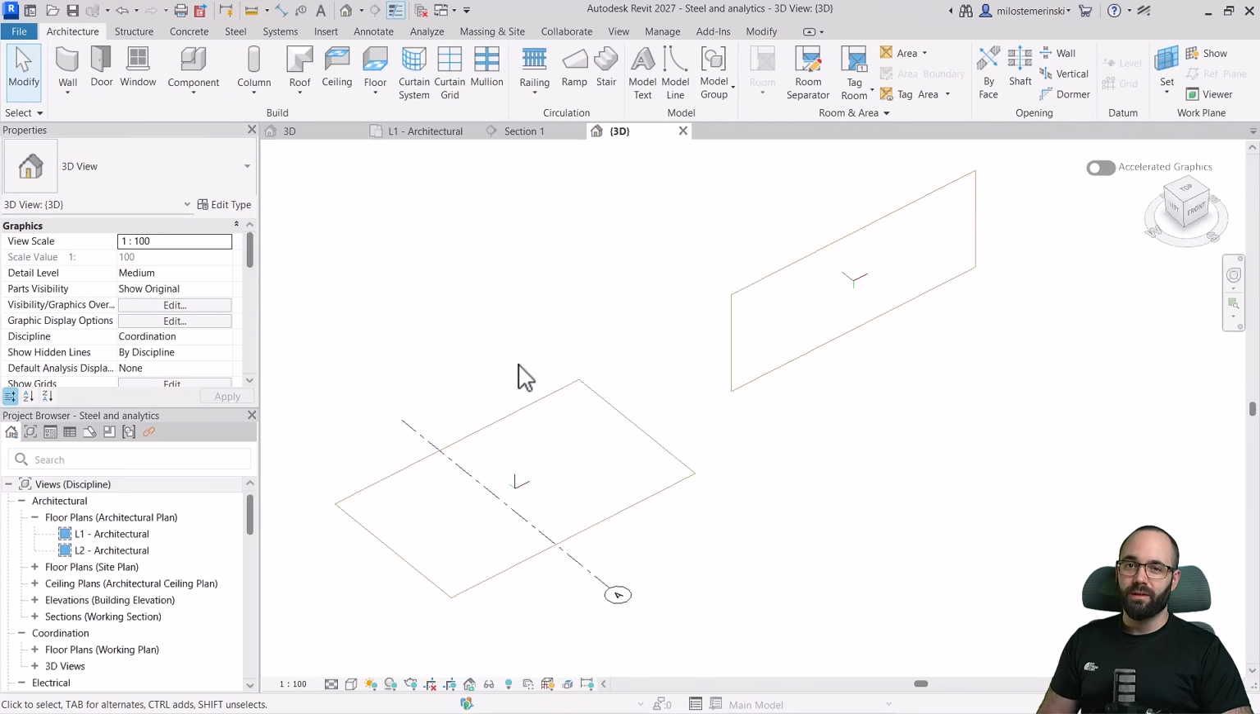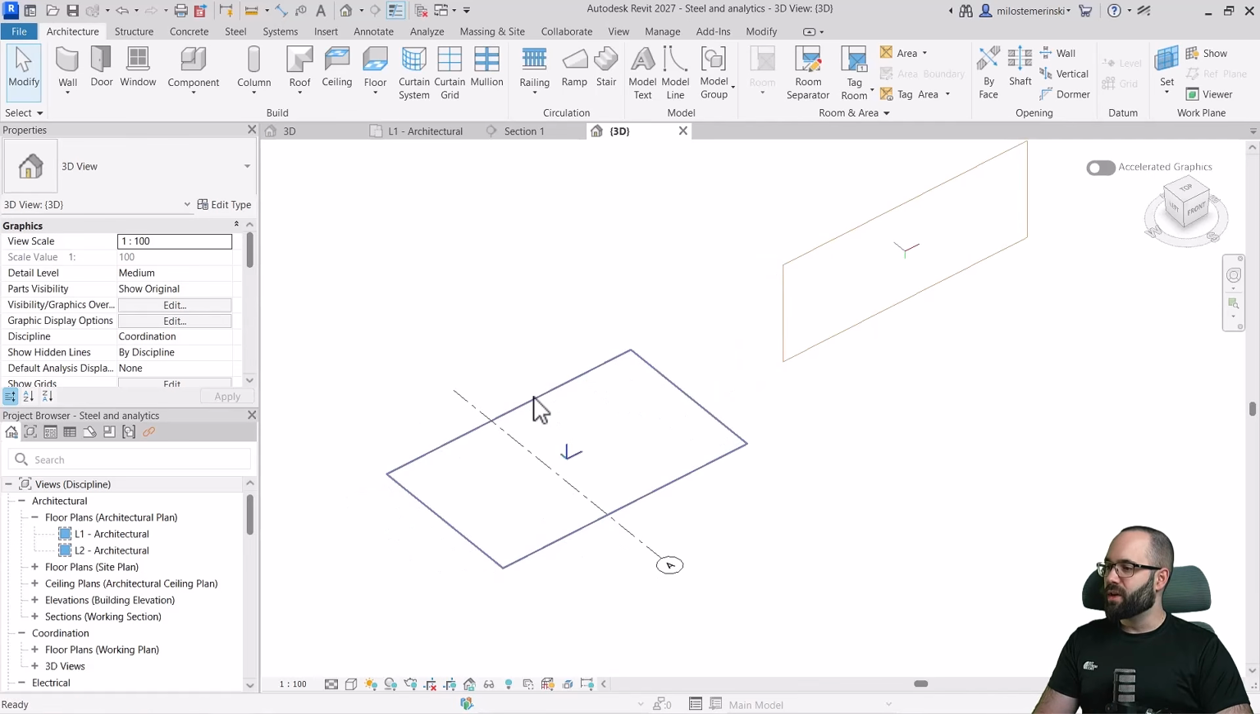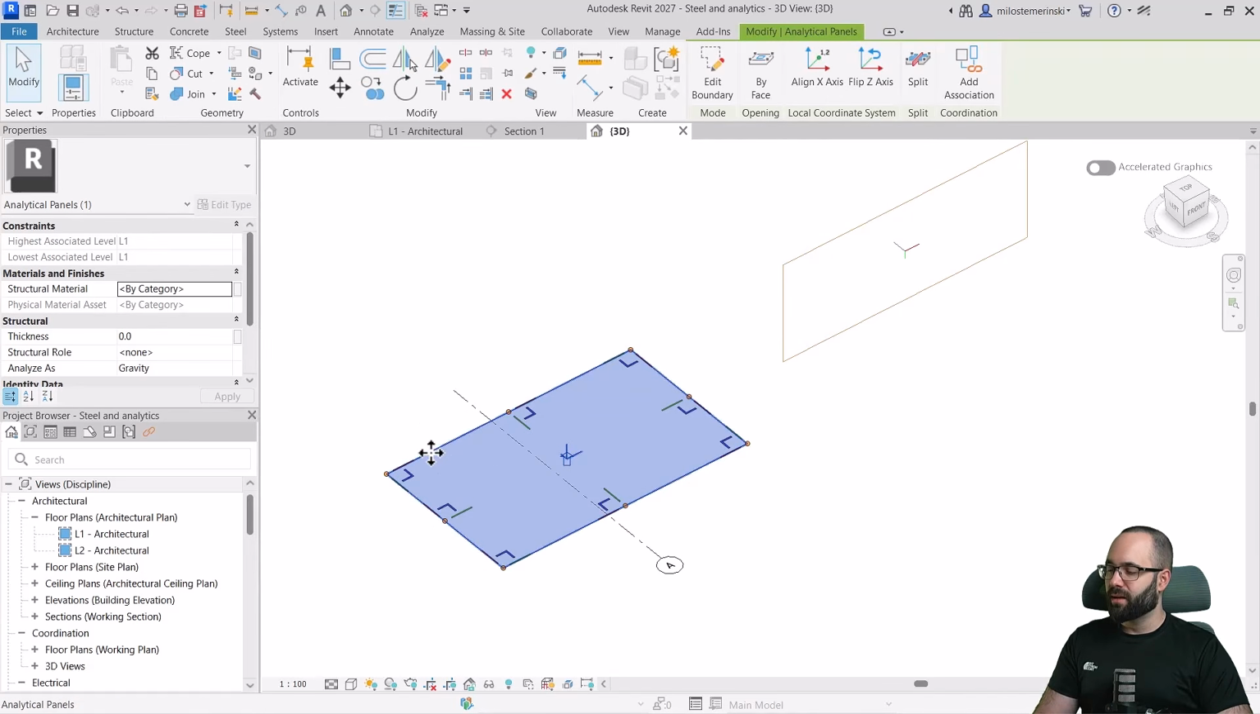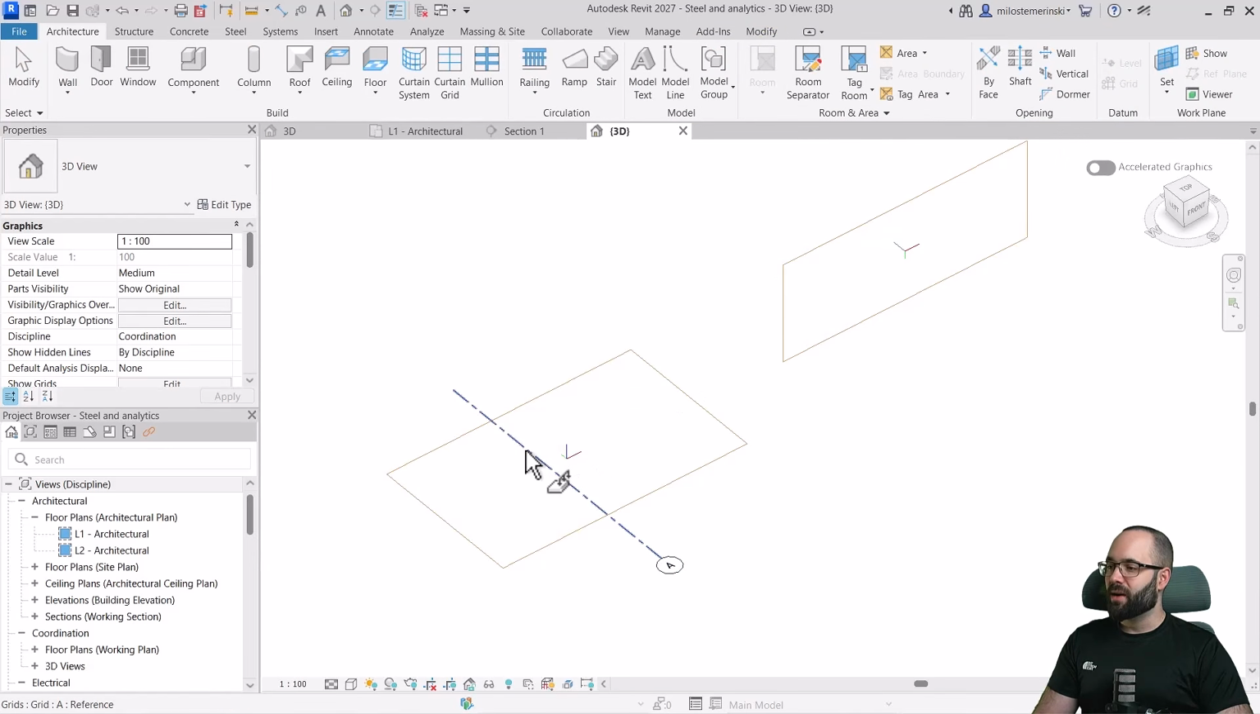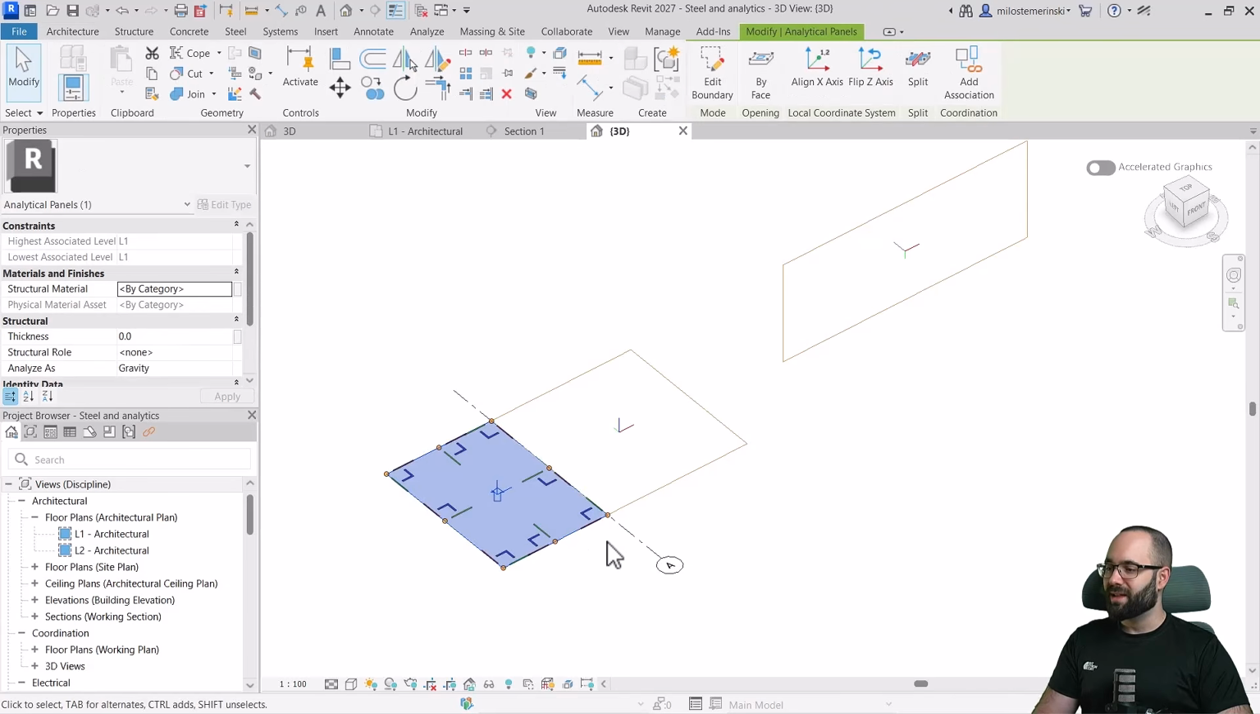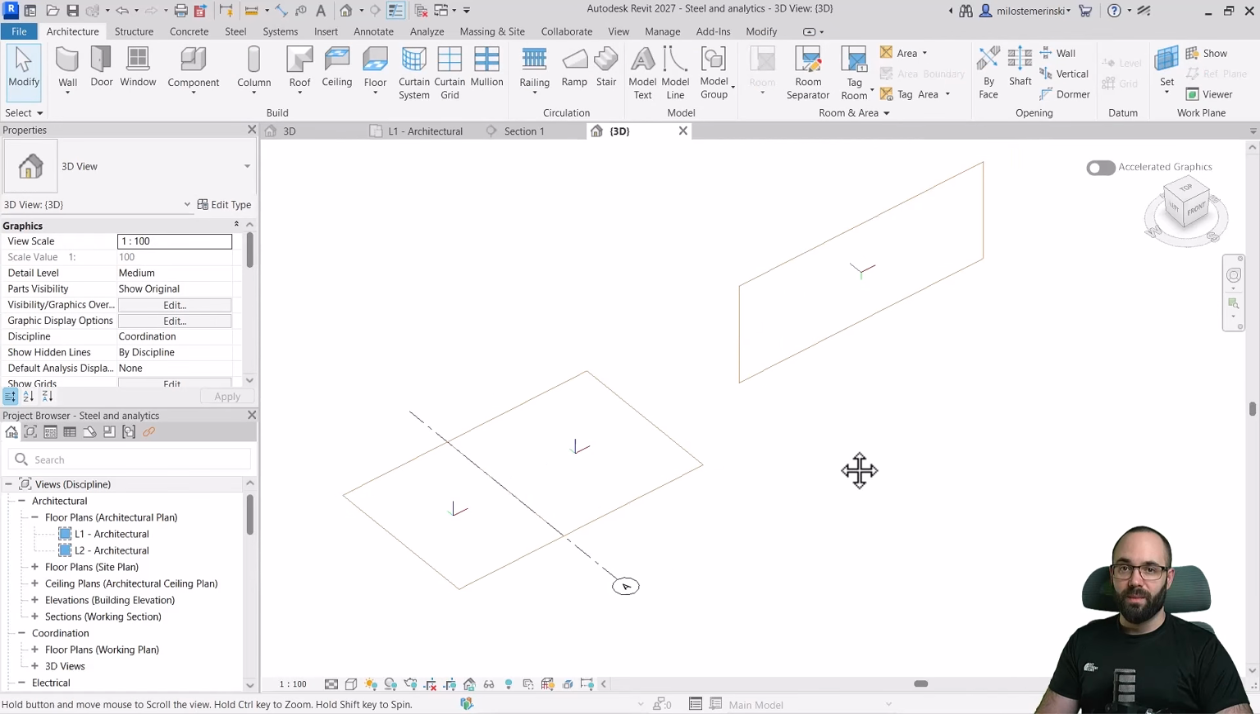And finally, to conclude this video, I just want to show you a few additional updates when it comes to analytical models. So here we have a panel, just a horizontal analytical panel, and now we have the option to split that panel. Now I can, for example, use this grid line to split that panel, and as you can see, now we have two separate panels from that.